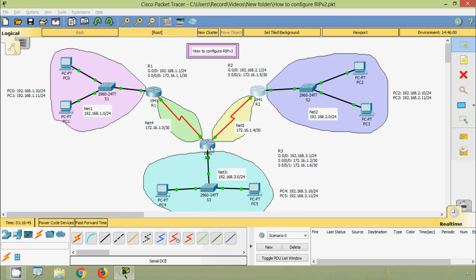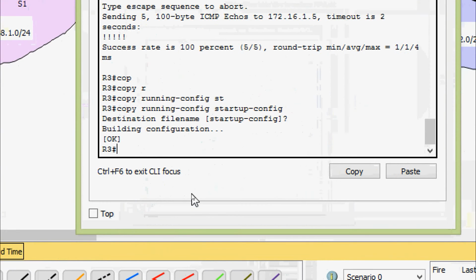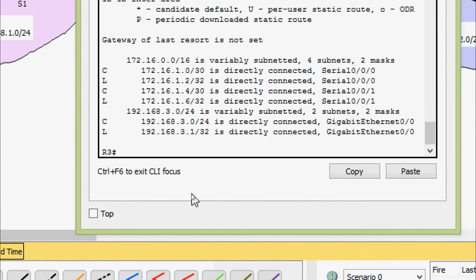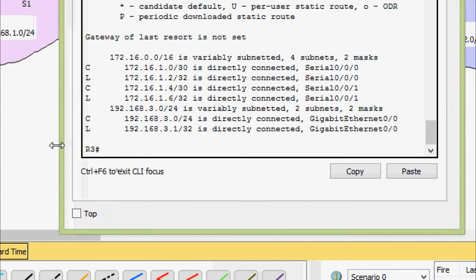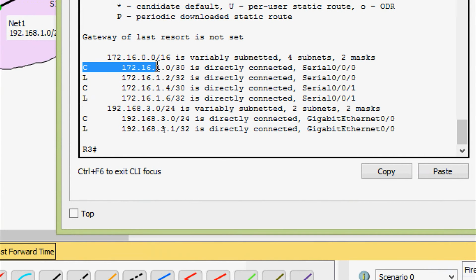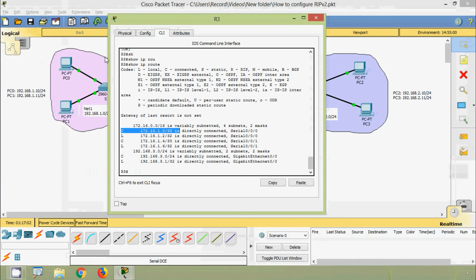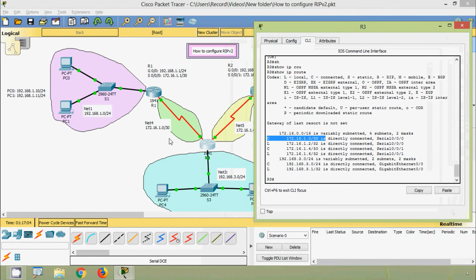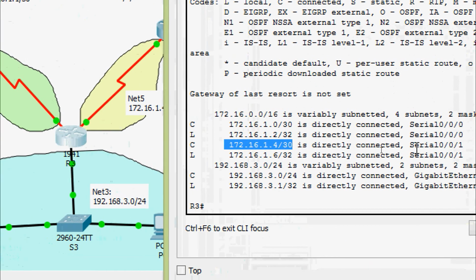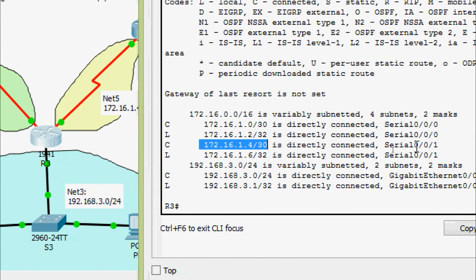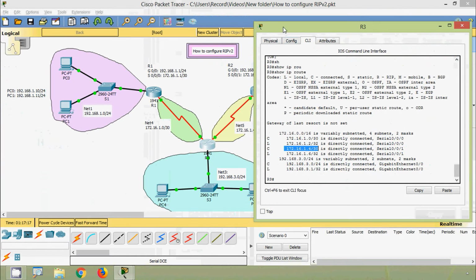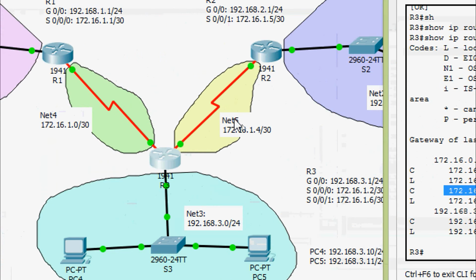Now we will come to R3, show IP route, and here we can see total 3 directly connected networks. Here we can see 172.16.1.0 connected to serial 0/0/0, which is connecting to R1. Here we can see that network 4. Next is 172.16.1.4 directly connected to serial 0/0/1, which is connected to R2. Here we can see that network is network 5.